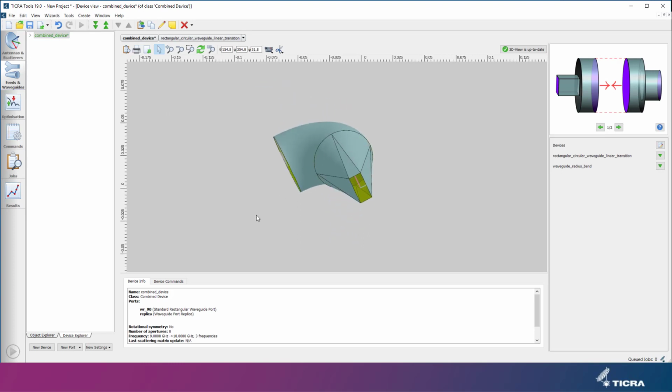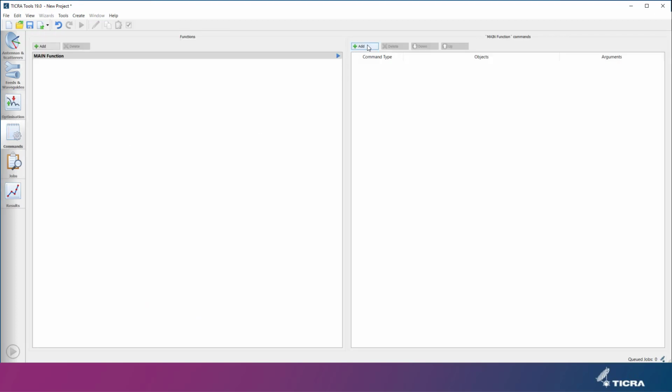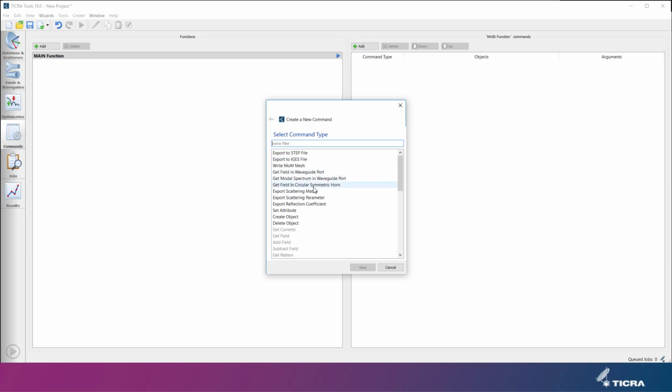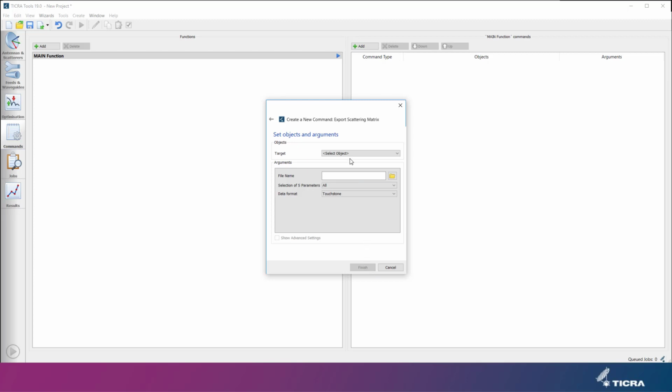Now that the combined device is created, we want to analyze the performance. Specifically, we want to see all scattering parameters. We select Add Command in the Commands tab and choose Export Scattering Matrix, which is the one that computes all scattering parameters. Here we do not need to specify a file name, but we may want to consider only those modes that will propagate at the specified frequencies, and therefore we select Propagating Modes here.